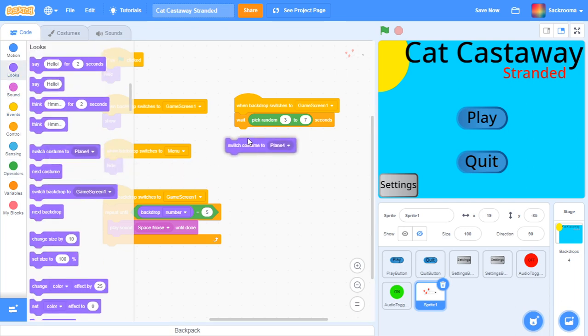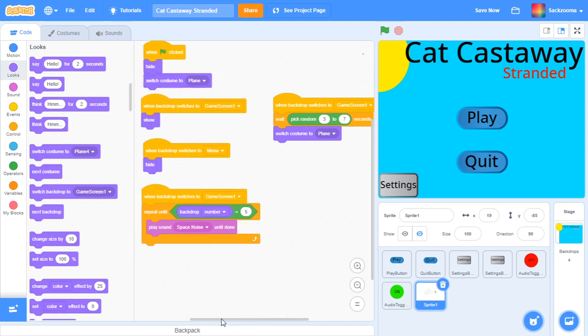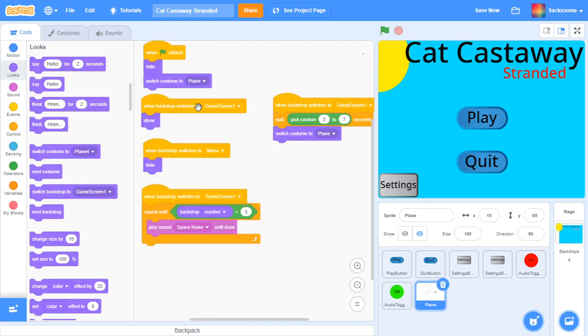Switch costume to costume plane. We want to quickly duplicate that and put that onto the when green flag clicked. Oh, we want to rename this to plane. I'm very sorry. So your plane sprite will, when green flag clicked, switch the costume to the original plane, which is what we want.